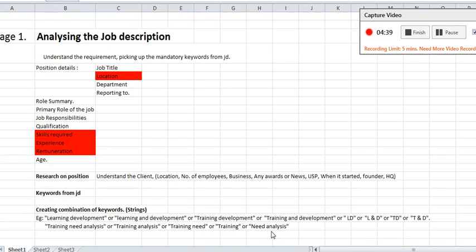So this is how you play around, juggle around with the keywords which you have picked up, which boils down the entire JD into a possible 3 or 4 keywords, and based on that you prepare strings to make a search.